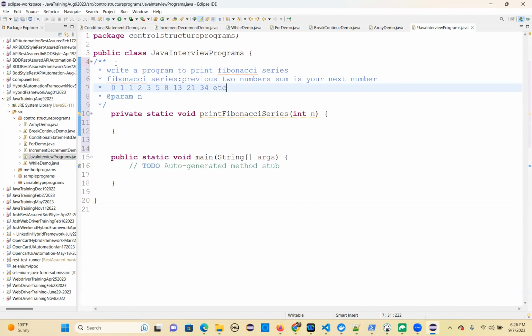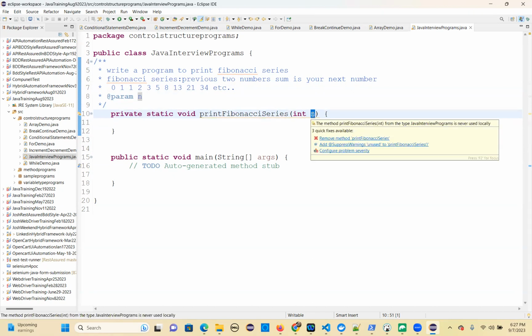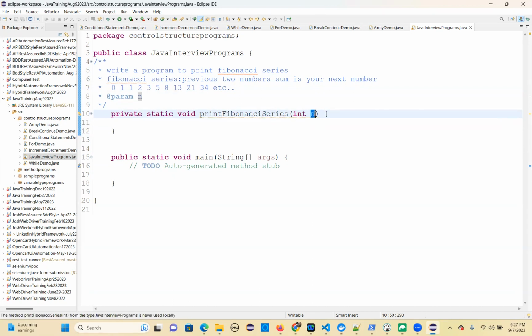See, previous two numbers means these two numbers' sum is your next number. These two numbers' sum is your next number. These two numbers' sum is your next number. So like this, it will keep moving up. That we need to print. So the user will give, I want 10 Fibonacci numbers, then 10 only it has to print. If you want 100, it has to print 100. So that number you are going to give, how many Fibonacci numbers you want. That's why we have taken one input as a parameter, so that you tell that.